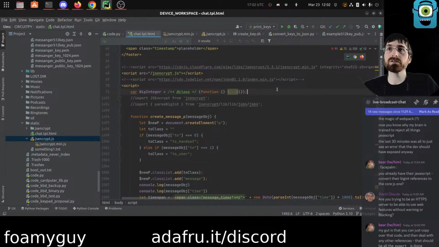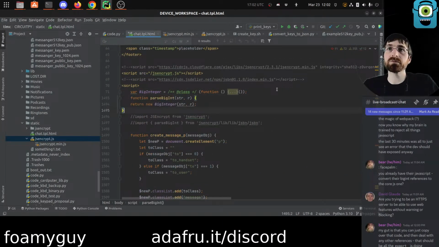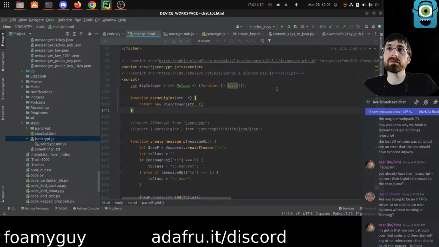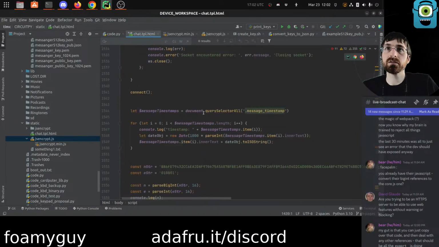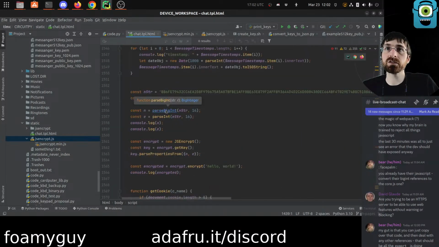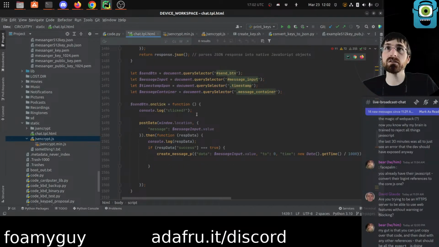Should put all of this stuff near each other. I don't know why I'm scrolling up and down, but... Okay, we have the big integer class. We have parse big int. Is this yellow? Nope. Okay, it seems to think it's okay. Save that. Let's give it a try.